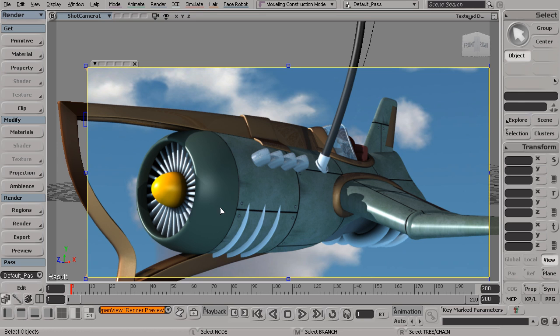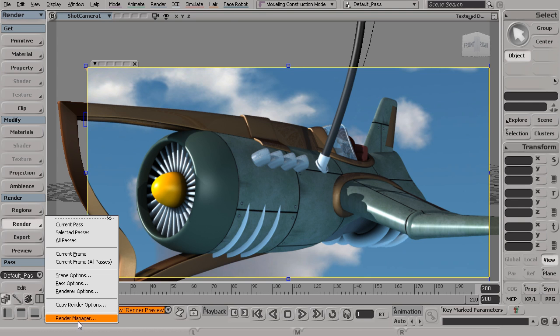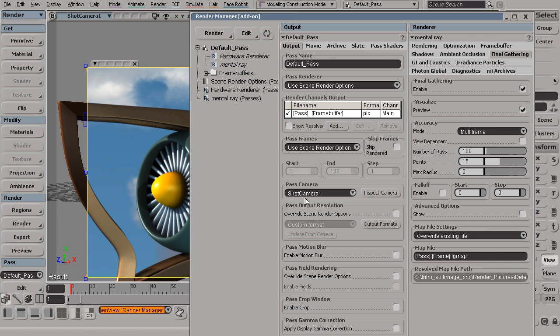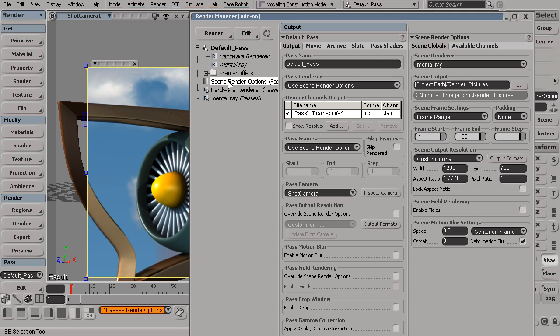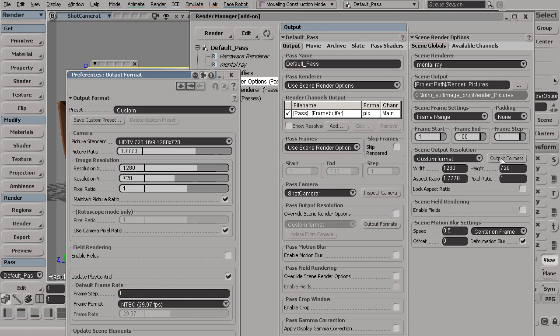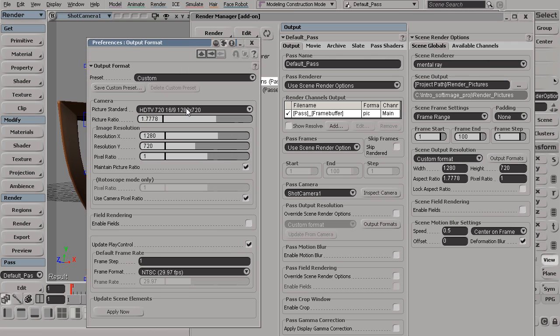Now, let's talk about the resolution of our image. If I go, again, back to my render manager, we can control this through our Scene Render Options. So over here, click on Scene Render Options. Over here we have our scene output resolution, which in my case I have set to 1280 by 720, but we can set this to whatever we want. To change this, we're going to go to Output Formats, and in this new window that pops up, this is where we can start to set things like our output format, our picture standard, things like that.